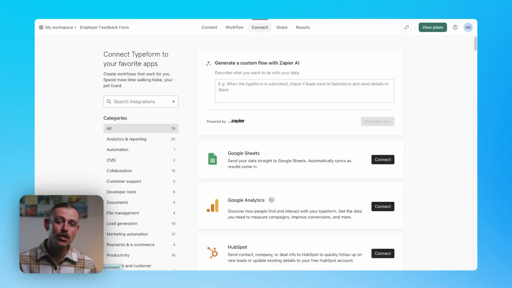When it comes to integrations, well, there's a long list of apps that you can connect with. However, those automated workflows and connections you create aren't that advanced. And if you do want to create more advanced workflows, well, you're going to have to use a platform like Zapier or Make. So what is the deal with Typeform's pricing?